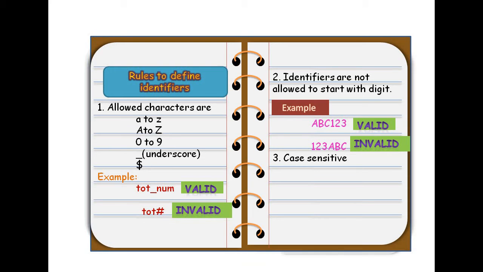Third rule is case sensitivity. That is, uppercase is different from lowercase. Example, int num. I have written num in lowercase. This is defined in one way, and this is a valid identifier. I have written the same num but in capital letters. It is taken as a different variable. So this is also valid.